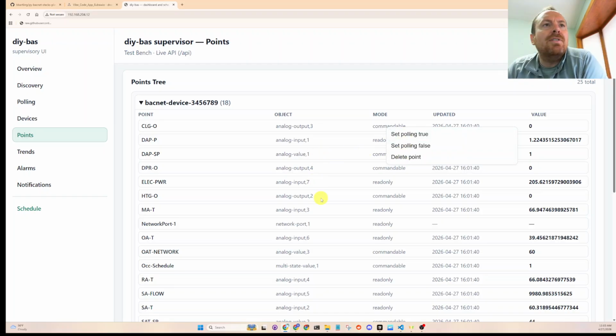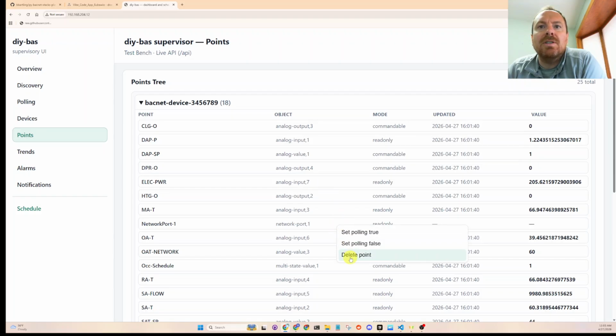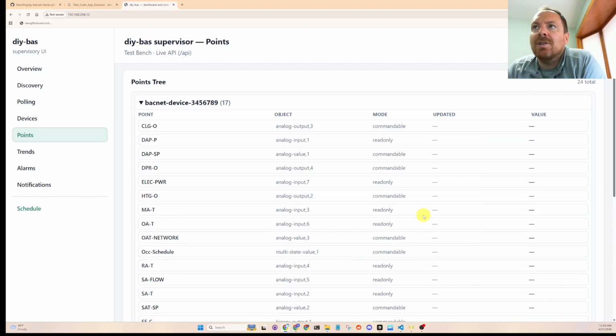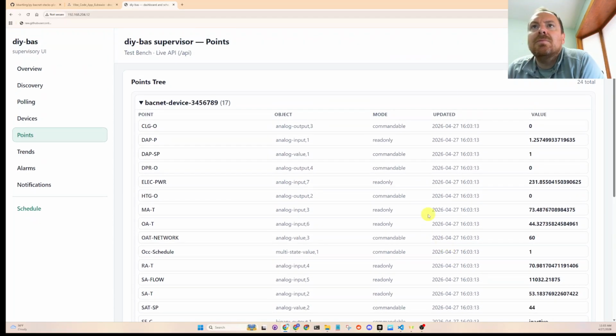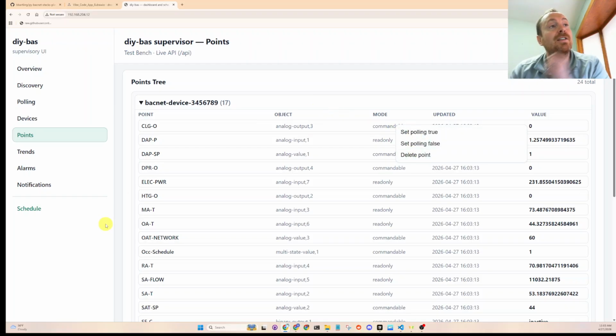Let's test out delete a point. Delete this worthless point. Yep, cool, there it goes. Refresh data. Oh, cool. Okay. I wonder if we can even override. So we can't override things here yet. So this is just the setup of the building automation system.